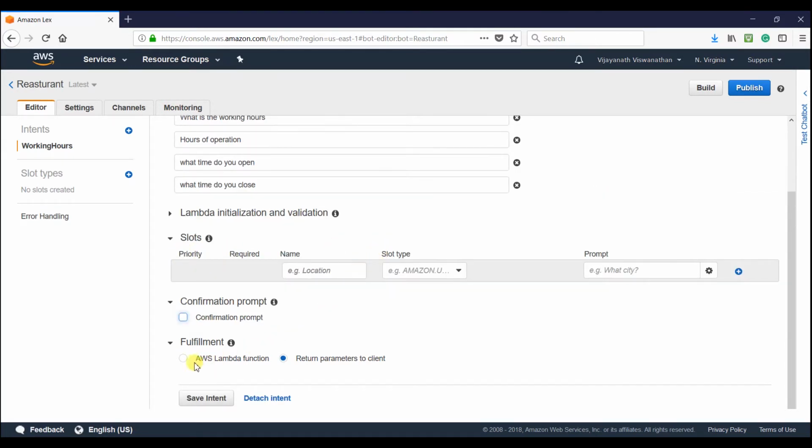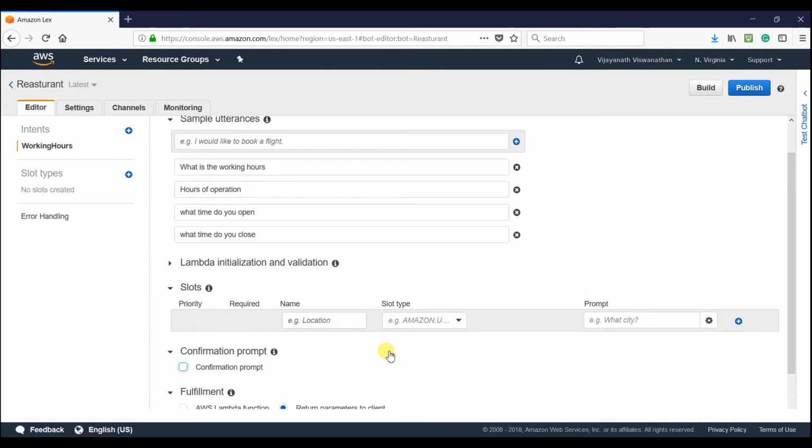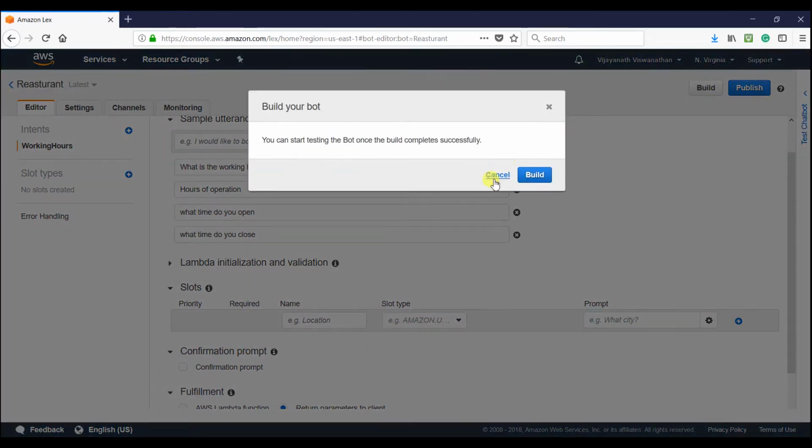And the next thing is how we can fulfill the question. We can select a lambda function. I will do that in the next step. But before that, let me return the parameters to the client and let's see how it is working. So for that, let me build this. Click on build. It will take a couple of minutes to build.